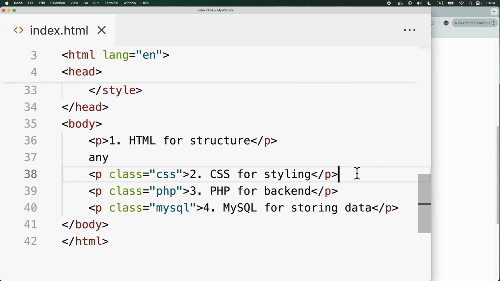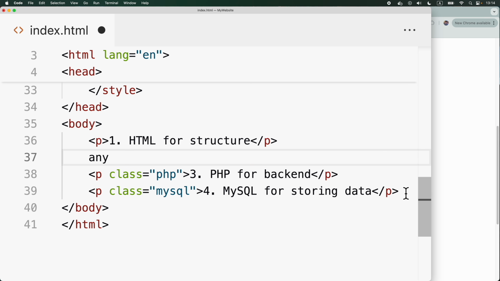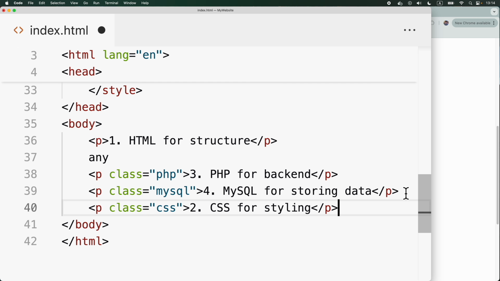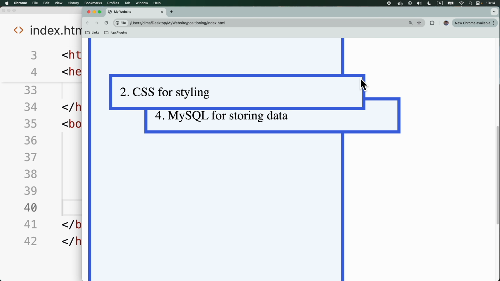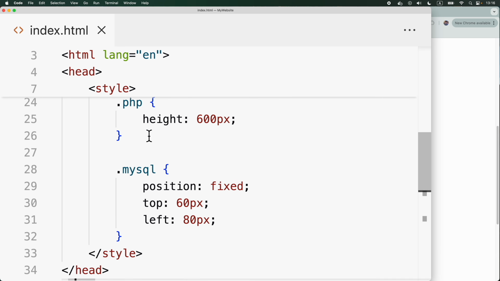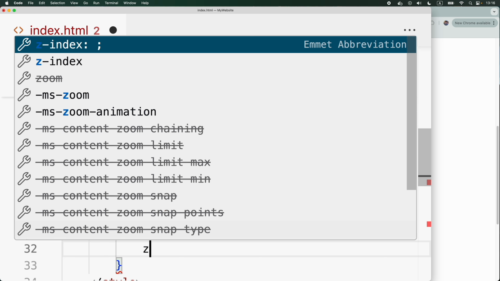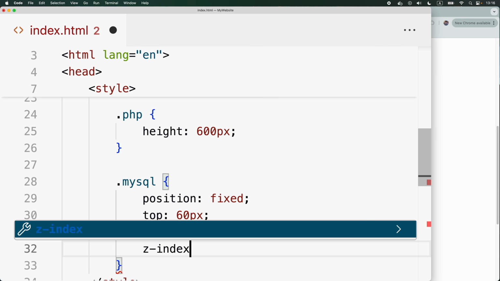That's because by default, the browser displays them in the order they appear in HTML. And if I place the CSS paragraph in our HTML code after the MySQL paragraph, save the file, refresh the page, now it's on top. I wouldn't recommend, though, relying on the HTML order to control where they appear, because this makes our styles so fragile. And there is a much better way in CSS. We can use a CSS property called z-index to control what elements go on top or behind.